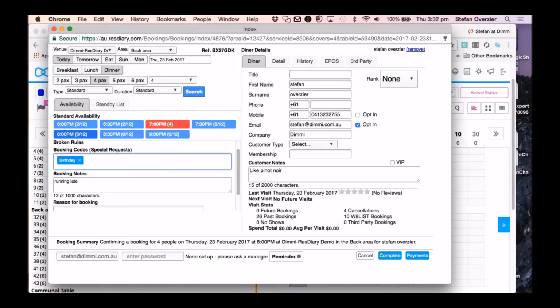So we've got everything filled in here. I've got a very detailed booking summary here confirming a booking for 4 people on Thursday the 23rd, 8 p.m. for Stefan. Complete booking.